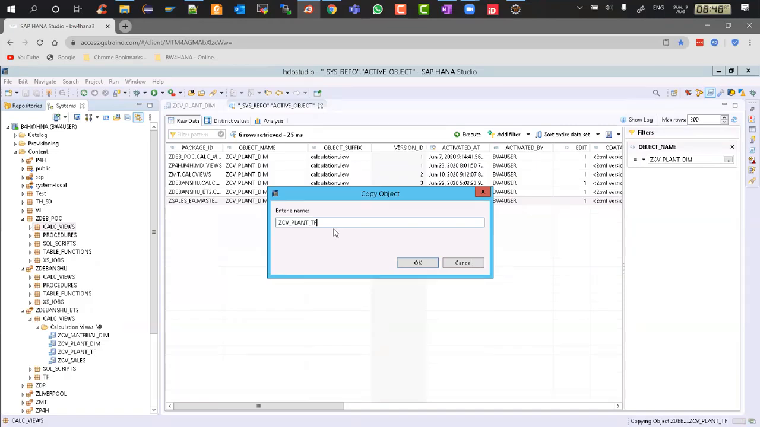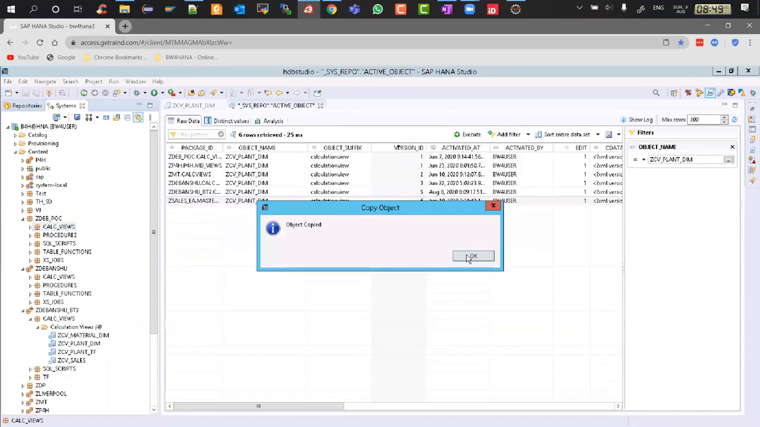This package is different. Exactly. So a CV name is fully qualified by the package name and the CV name. You can have the name exactly the same, provided it is in a different package. Within the same package, you cannot have two objects with the same name, but in different packages, you can definitely have. Okay. So it says object copied successfully.